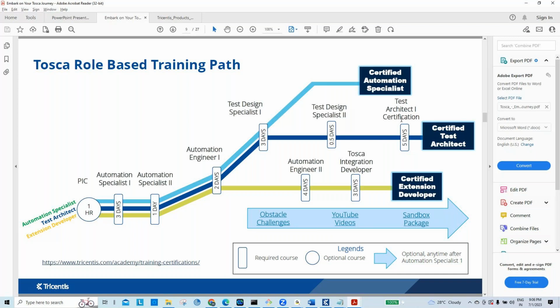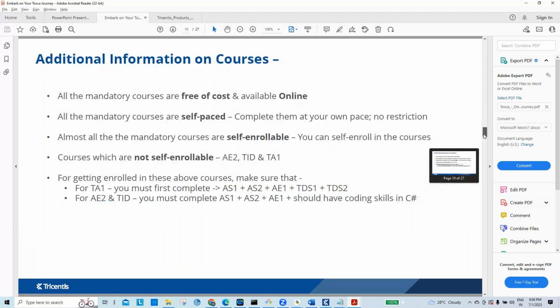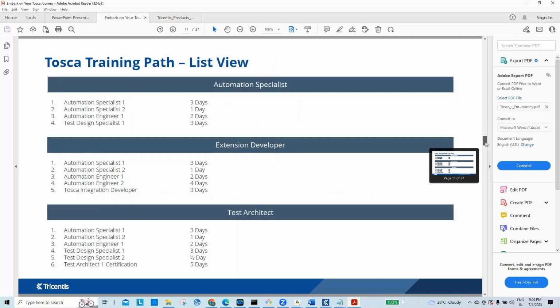Then there are links for YouTube videos. I will share all these PDFs with you once you join the course. There are obstacle challenges. All the mandatory courses are free of cost and available online. Once you join my course, Isha Training's course, and complete this, you will be ready to hit the job market. And this is just general information on how many days it will take.